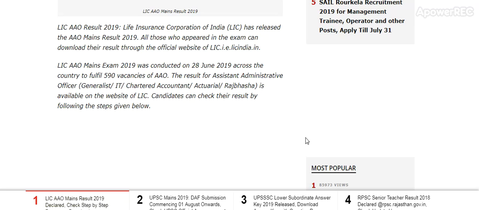Here's the detail. LIC AAO result 2019: Life Insurance Corporation of India, LIC, has released the AAO main result 2019. All those who appeared in the exam can download their result through the official website licindia.in. So guys, note down the official website licindia.in. I will provide you the link in the description.